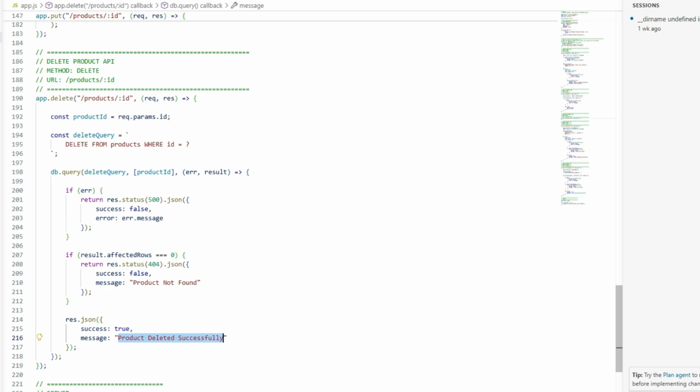Hope this will explain everything you need to work and create an API with database.